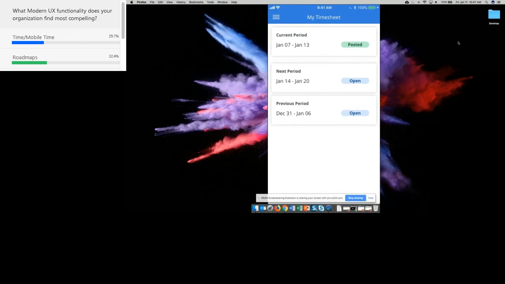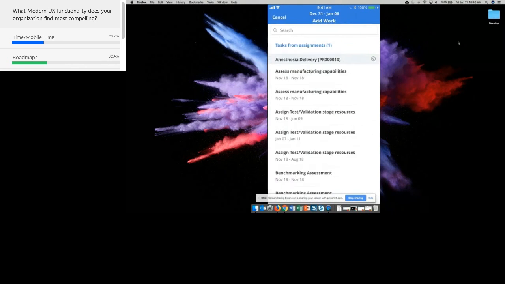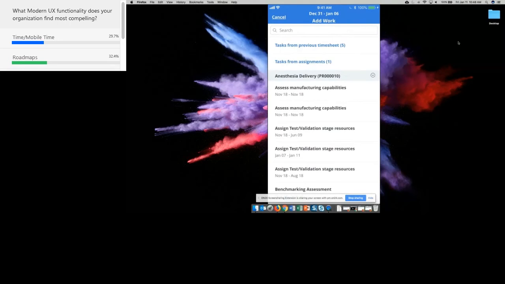I'm going to click into one of these timesheets. You can see we posted one of those, so that one's in the posted state. But I'm going to click into one of these open ones. I'll go to last week's period. And once I click in there, this is my populate screen. It looks a little bit different than what we're used to seeing, but really we've got all of the same kind of options here for populating our timesheet.